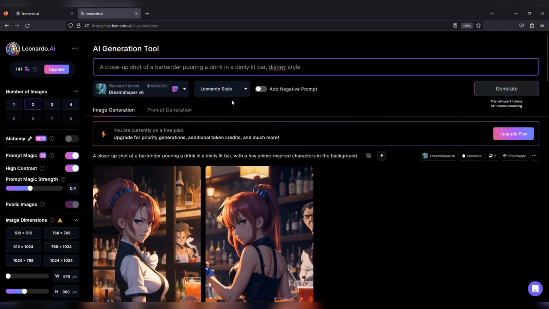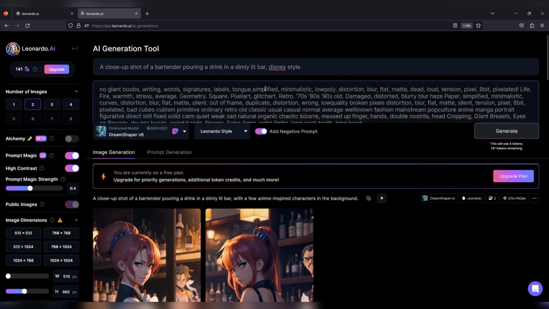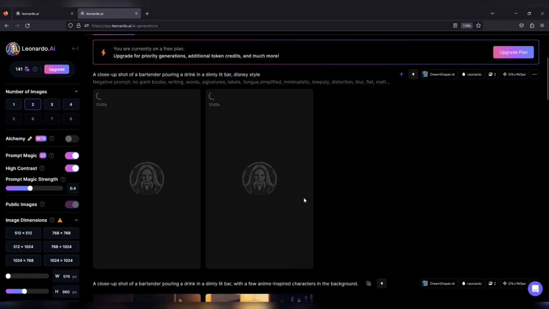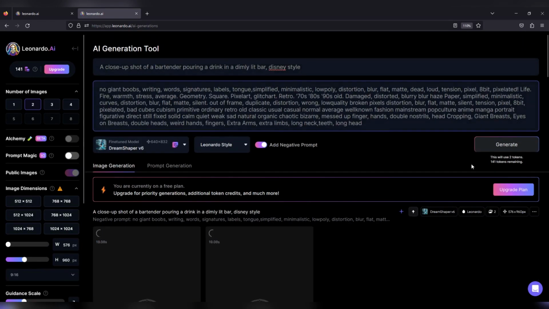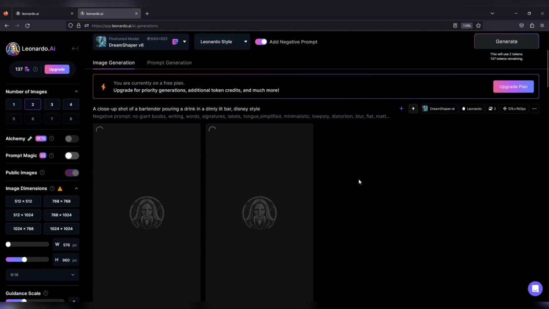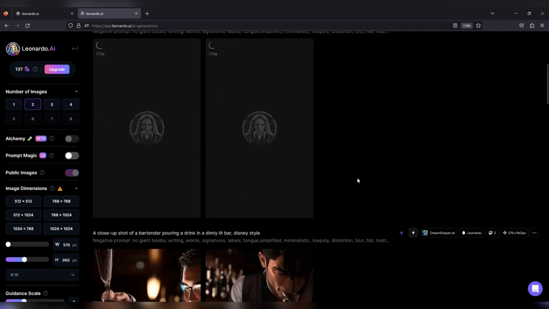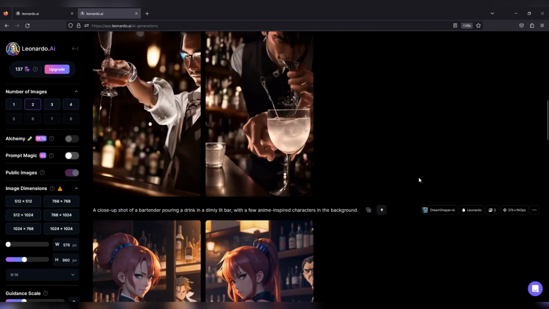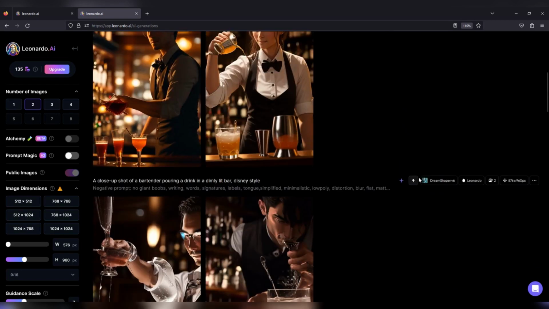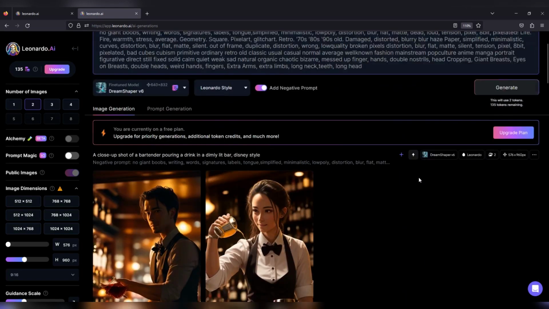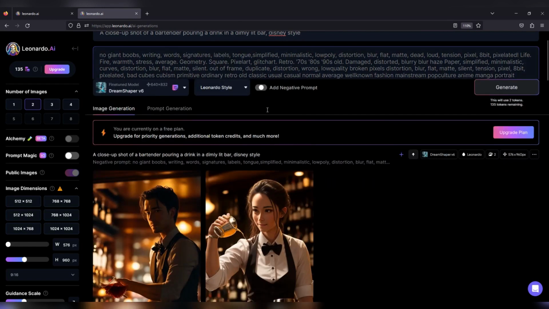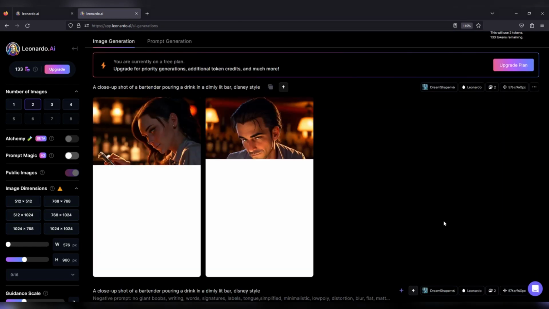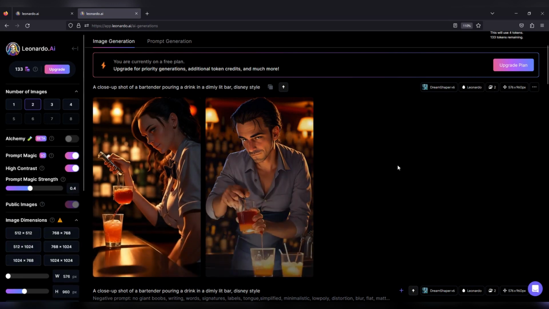For example, I will add Disney style to the end of the text, and I turn on negative prompt. And for the next time, I will turn off prompt magic. Oh, it seems that adding Disney style with these descriptions was not very good. But this one has improved. I will test a few more times and post the results at the end of the video.